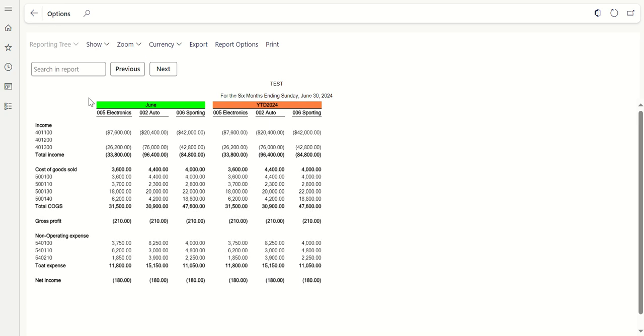So we can see columns. I can see electronics, auto, sporting, the colors that we added. I can see June here. This will be June value and this will be YTD value. You can see both same value currently because I think I have posted transaction only for June month. In case you add a transaction in the previous month, that would reflect here also.